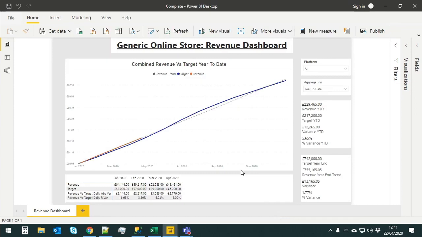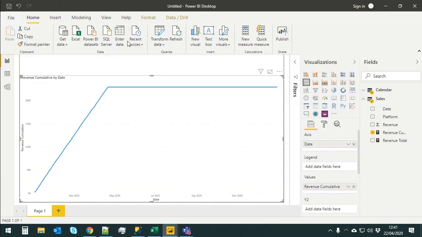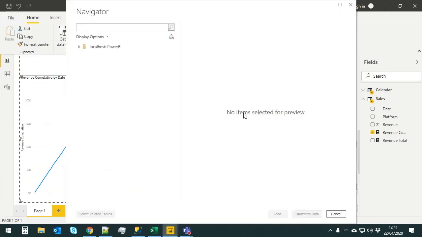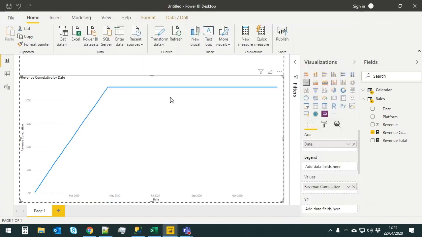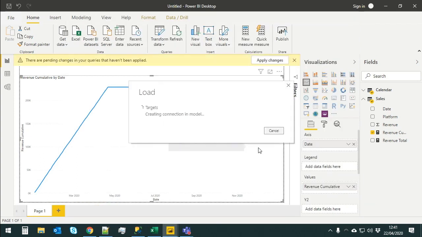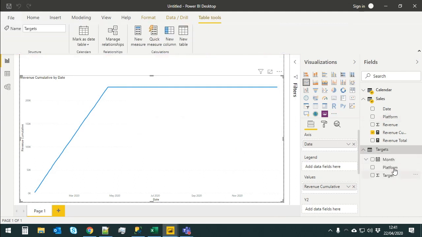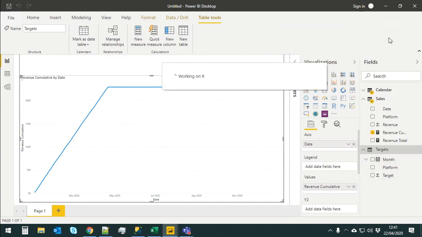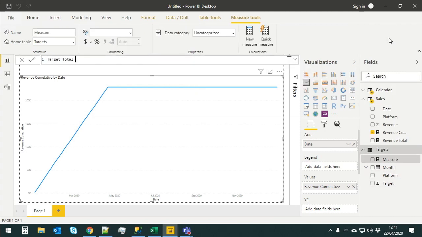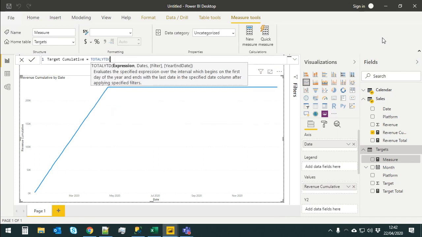So if I load that target data in, again, we're on import mode. So now we have targets: month, platform, target. I'm just going to create a new measure again for target total. And again, I'm just going to create a year-to-date version of that as well.